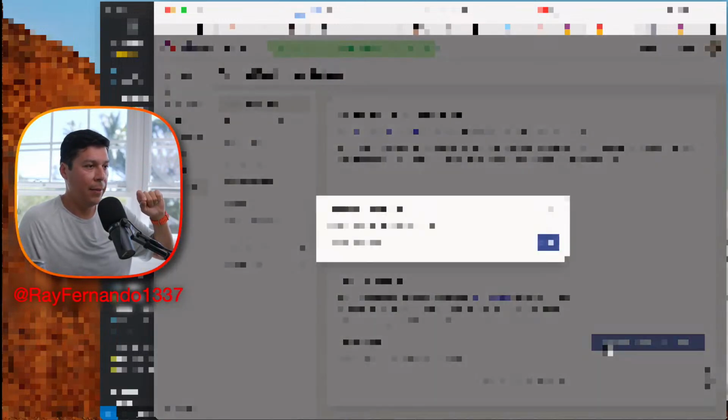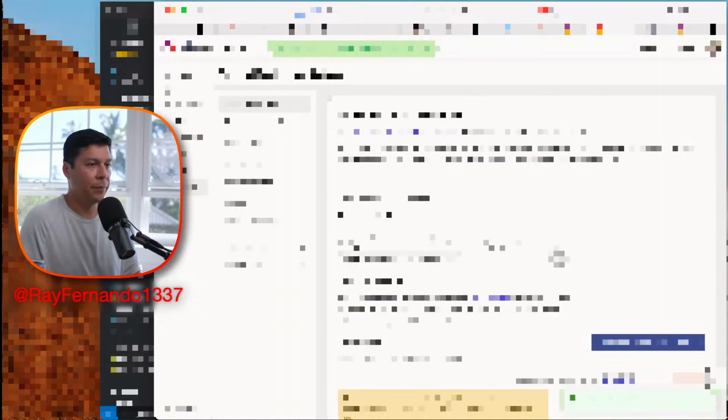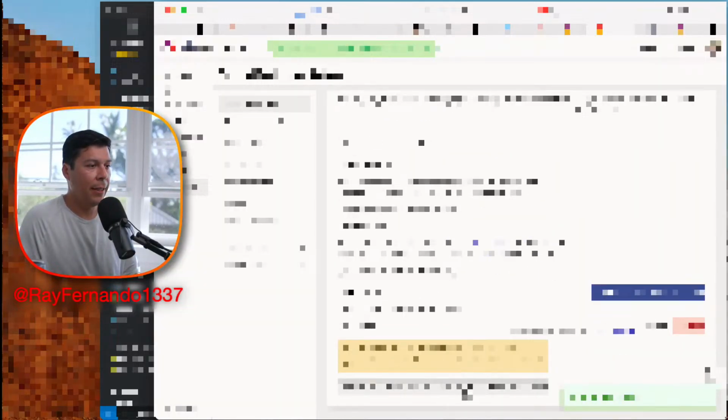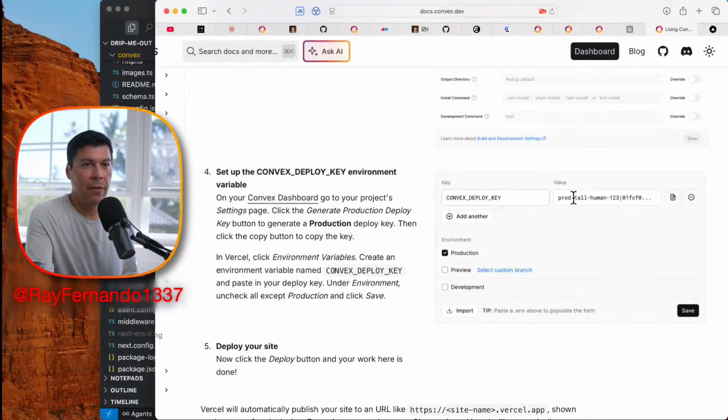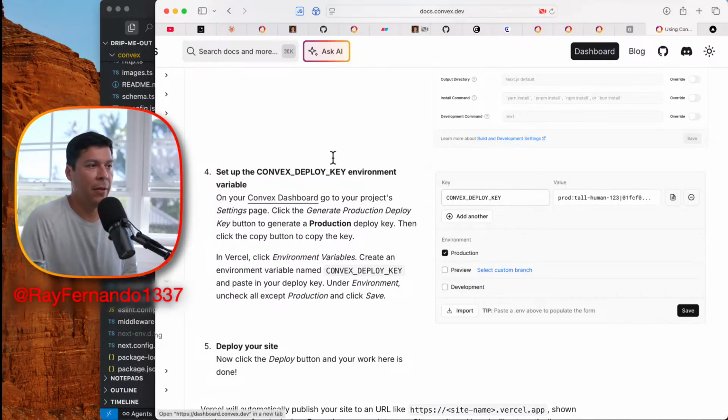So if I hit plus, it's going to say, hey, do you want to create a deploy key name? And then it's going to say, yes, Vercel demo. Okay, save. Okay, cool. So now the key is generated. I'm going to go ahead and copy that key, and then I'm going to see if I can go back to the documentation here. In Vercel's documentation, they say convex_deploy key is what we need in our environment variables.